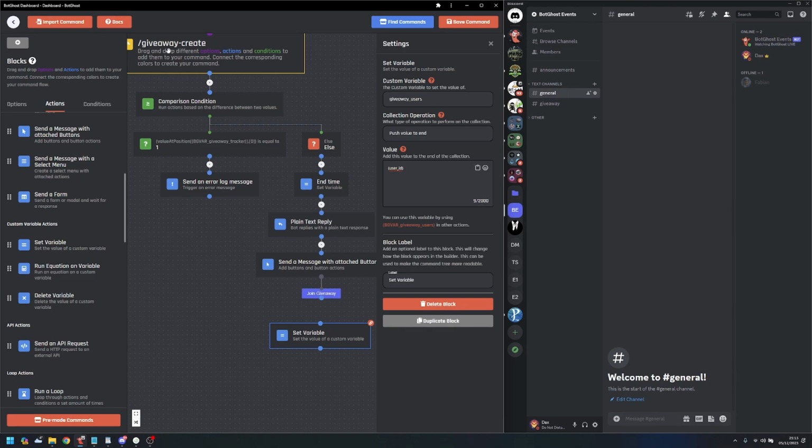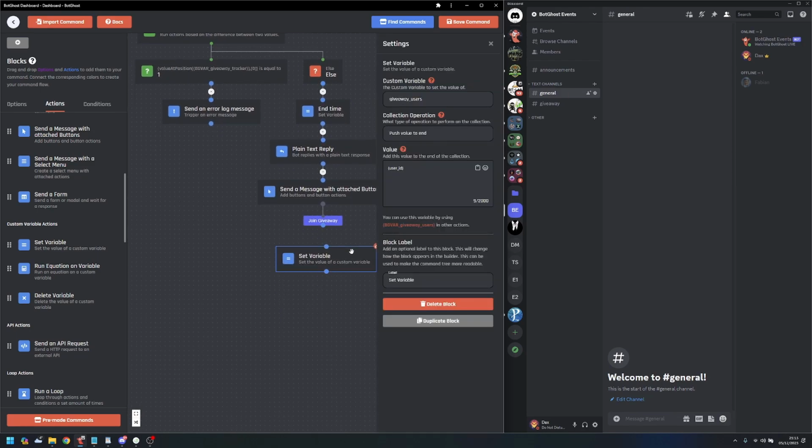That's important to remember, and it can get a little confusing, but we are going to use this variable under the button. So anyone who clicks that button, we will record their user ID, and we're going to save that to giveaway users. So we'll go ahead and put that over there.